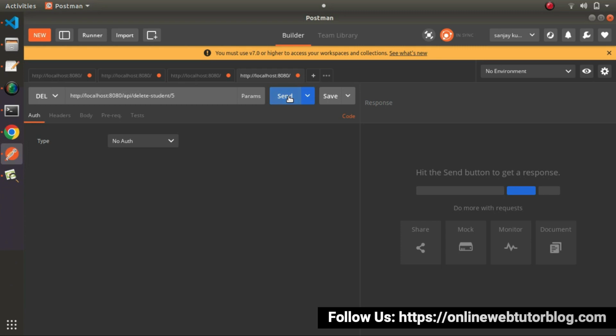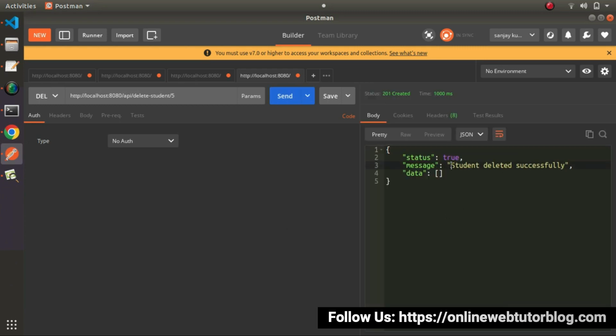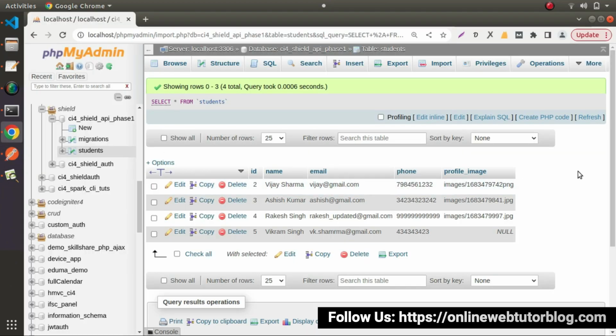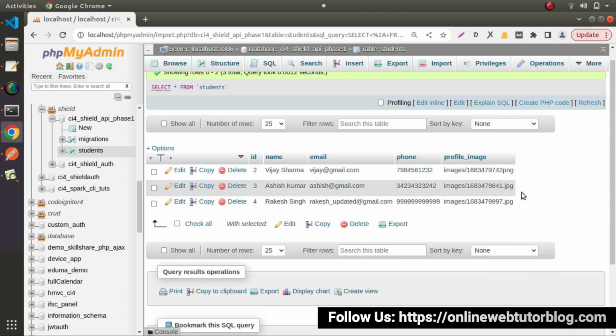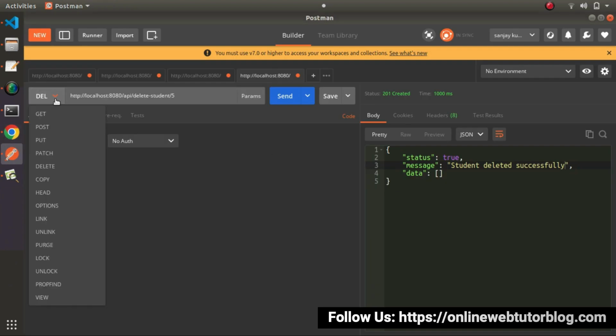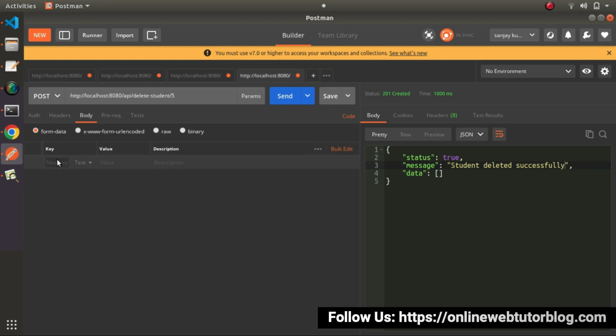Click on the send button, and as you can see, student deleted successfully. If I go here, click on the reload button, and as you can see, from this table the 5th number row is now deleted. So in the same way, if we change to the post request type, then inside body, inside form data, we need to pass a key called underscore method, and inside that we need to pass the delete method type. So in that case, we'll use the concept of method spoofing, because on clicking the send button, dynamically we'll change the method type from post to delete request type.